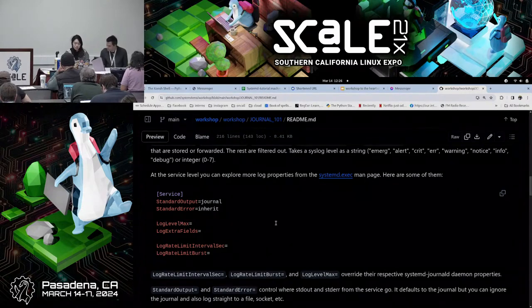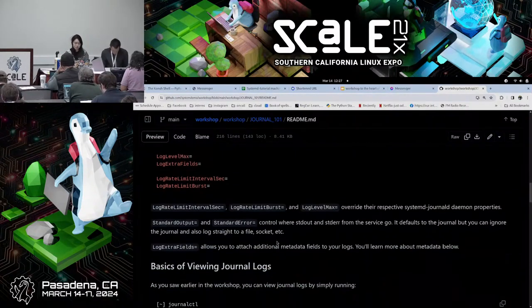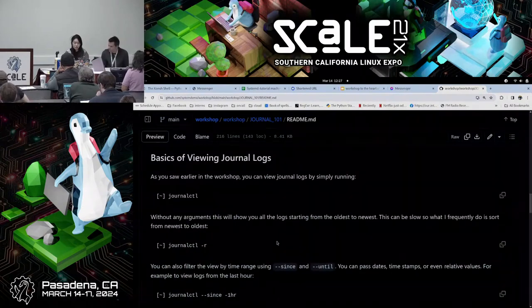And like I said, you can also set individual log levels in the service unit and also individual per unit rate limits for your logs. So enough about that. Let's look at some logs.